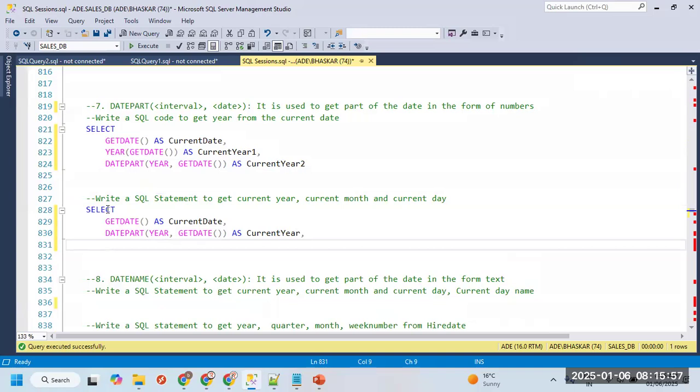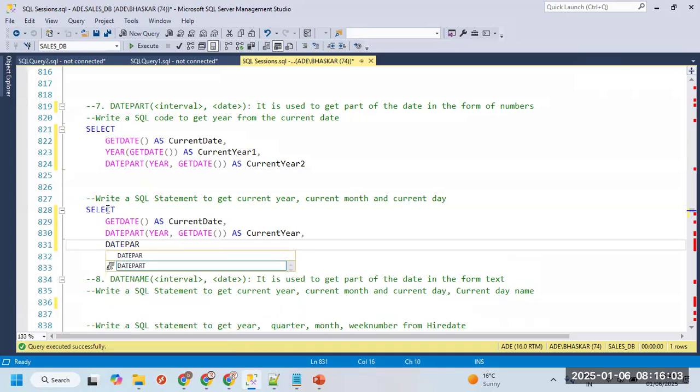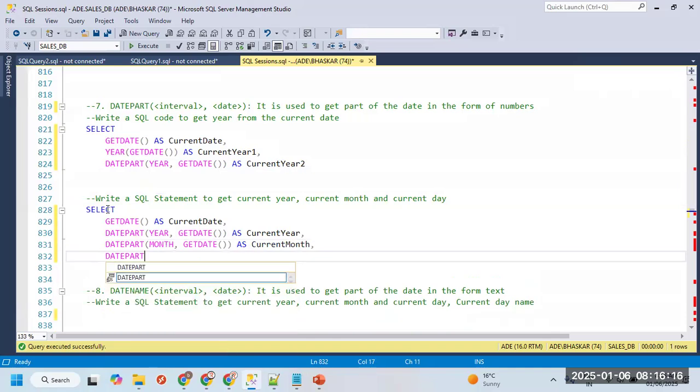And I want to get the current month also, right? So what I need to use is the same function, date part. I want to get the month from getdate as current month. Date part. Now I want to get the day, from getdate as current day.